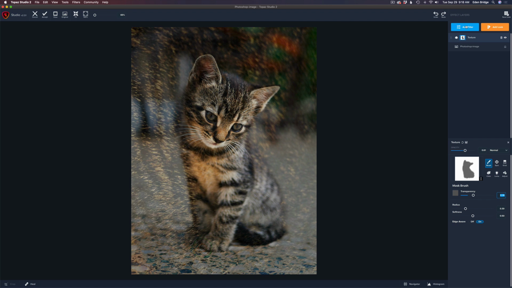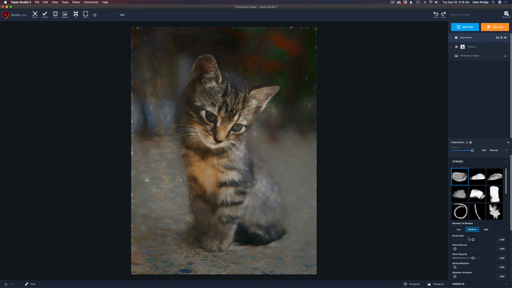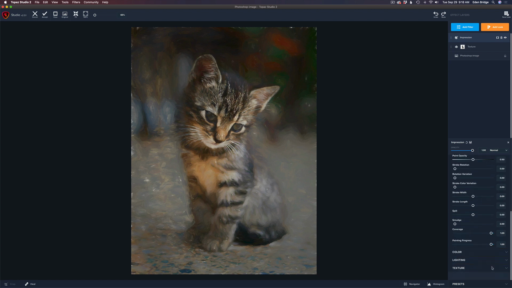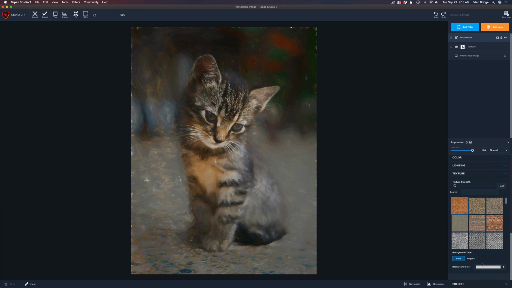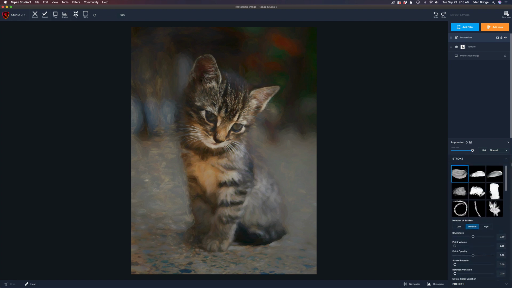Okay, so now let's add another filter on top of that. Let's grab an impression filter here, turn it into a painting, something like that. We'll leave it like that. These little white pieces of canvas showing through here, if I want to get rid of those, and I do this a lot, I'll just come down to texture in the impression filter and change this to original, and you'll see those little lines go away. But already we have a nice little painting of this cute little kitty cat here.